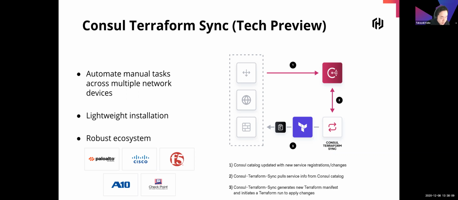CTS connects to the Consul service catalog and detects the changes when some services are updated by a Consul service catalog. After detecting these changes, CTS will generate the Terraform configuration file automatically and initiate a Terraform apply to update its network devices. All of the steps are executed in the automated workflow. Anyone doesn't need to do anything.